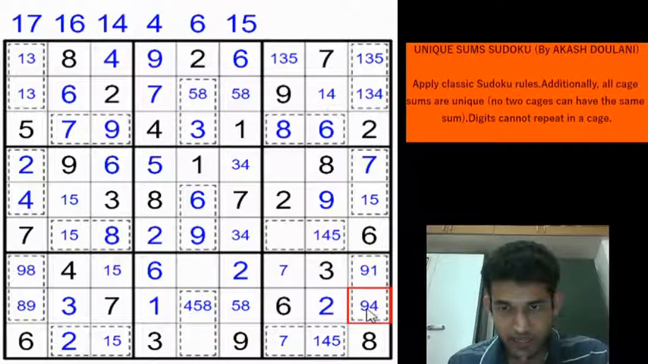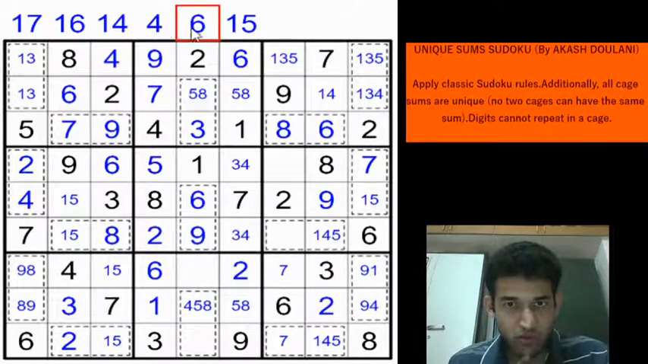And because 9 is here, it will go either with the 1 or the 4. So we get a total of 10 or 13. So both are possible.